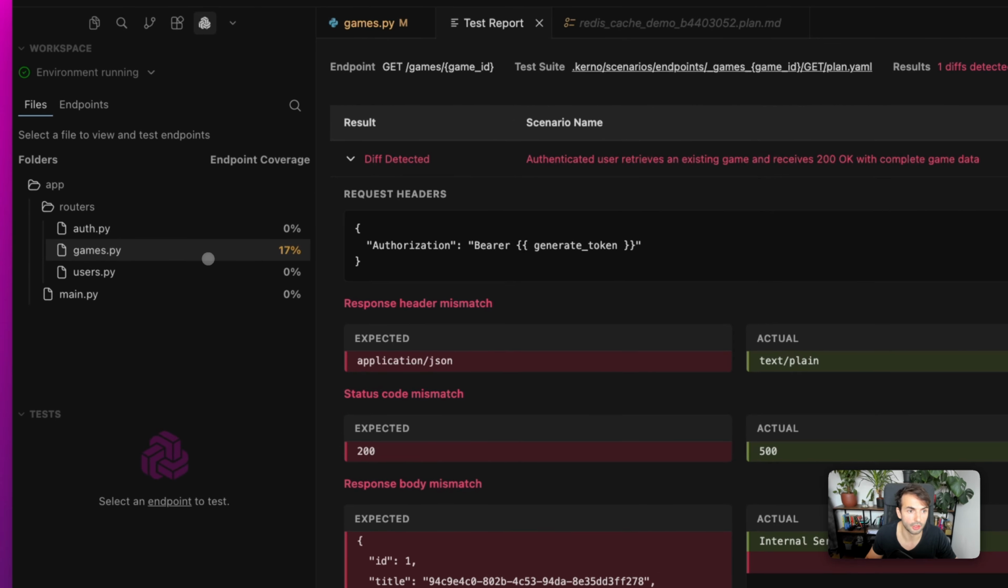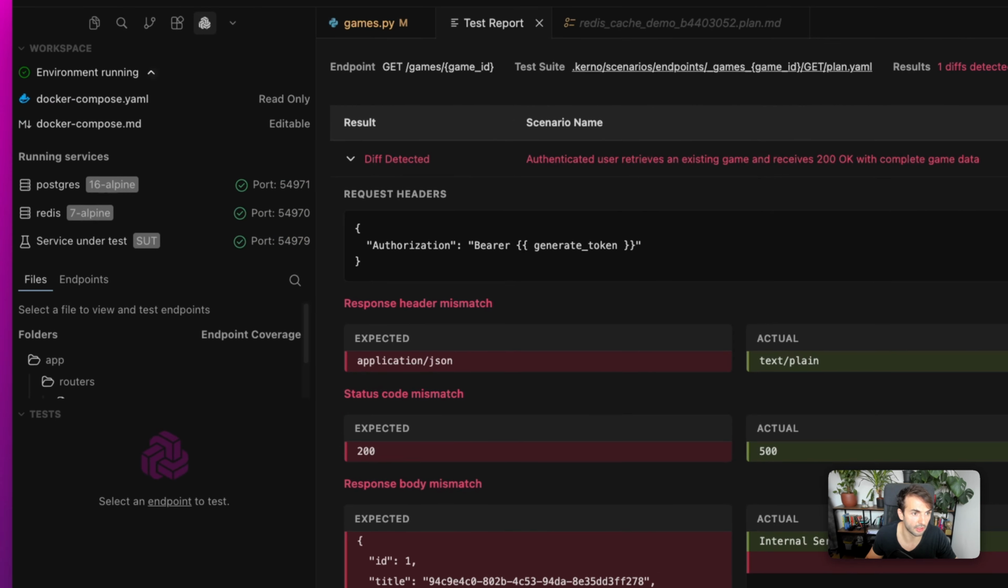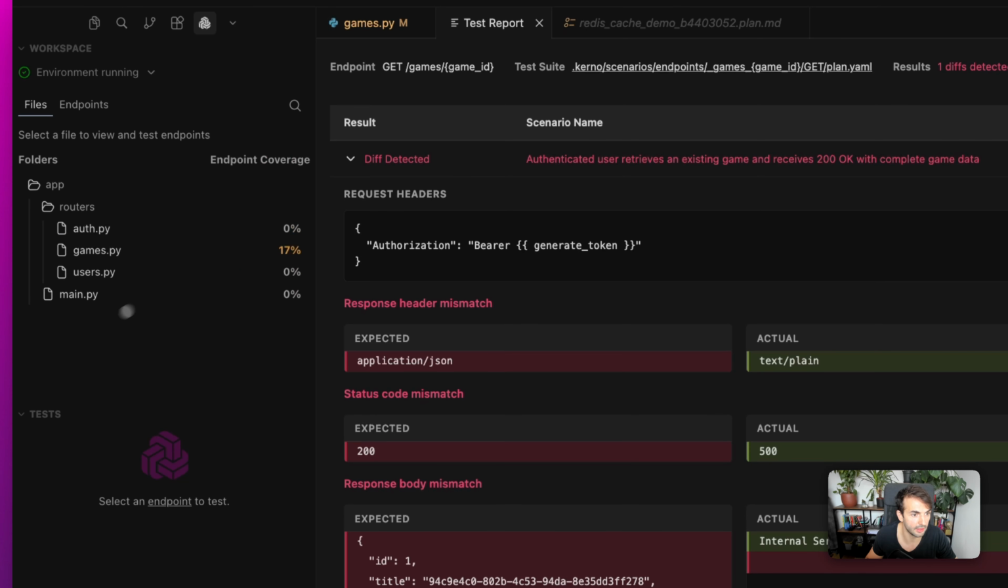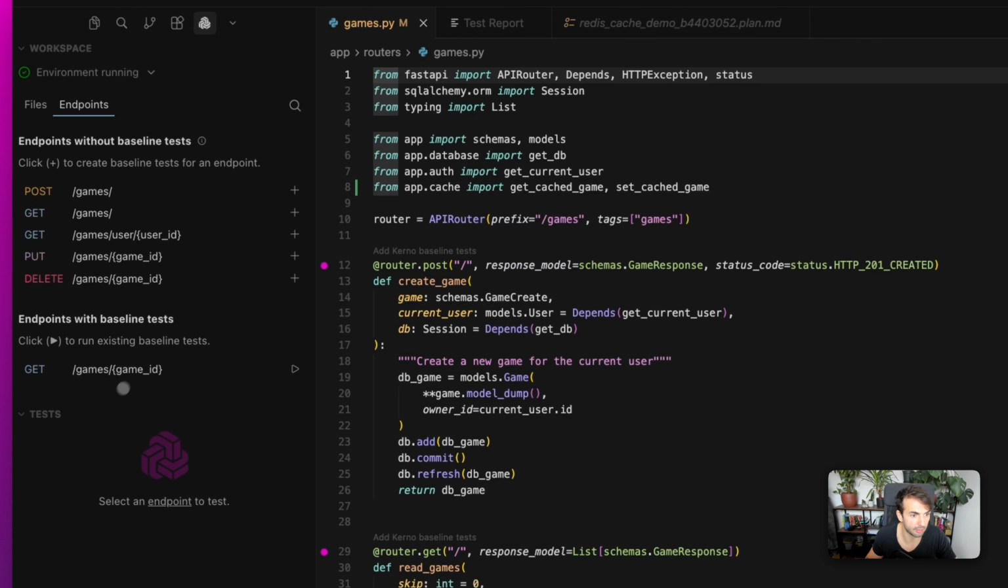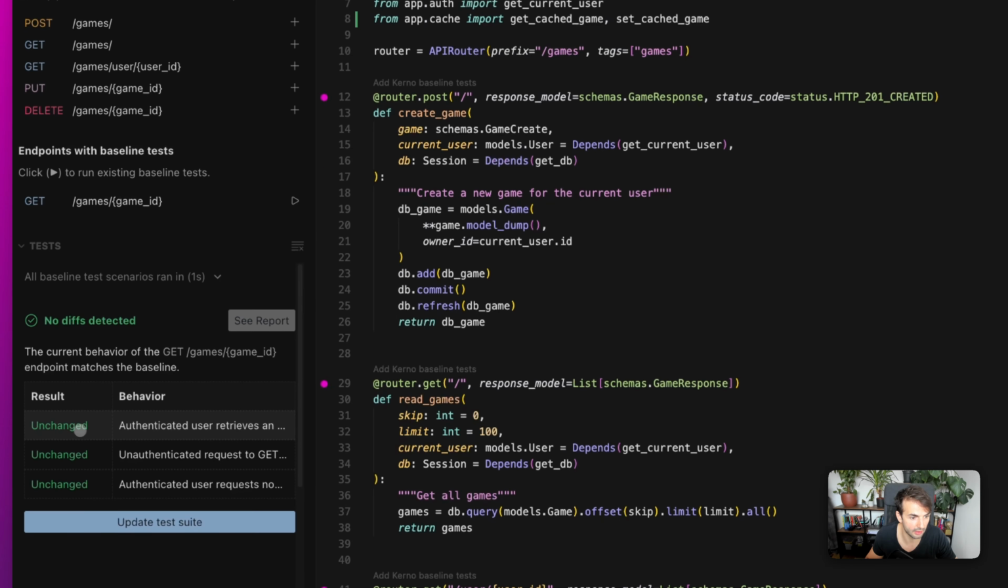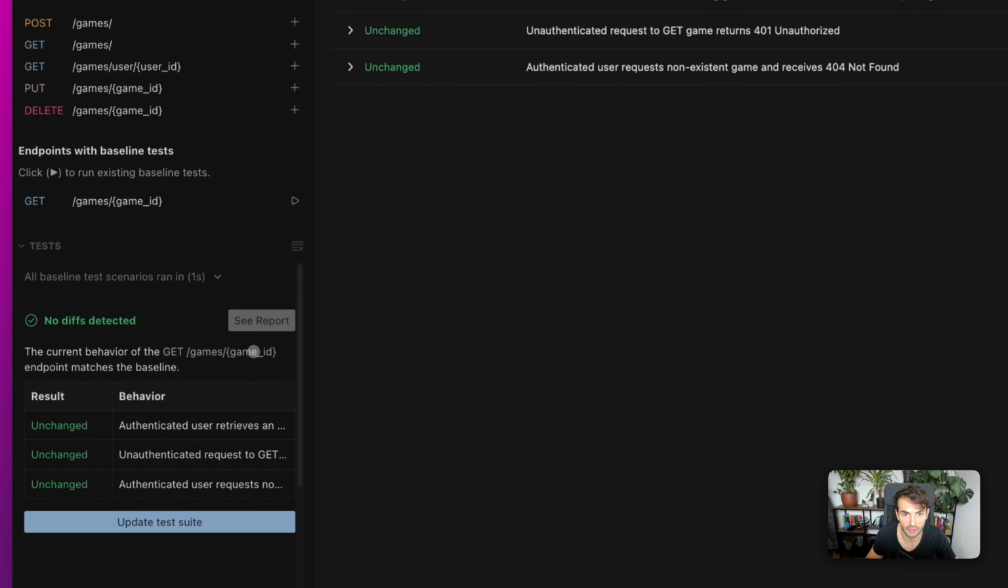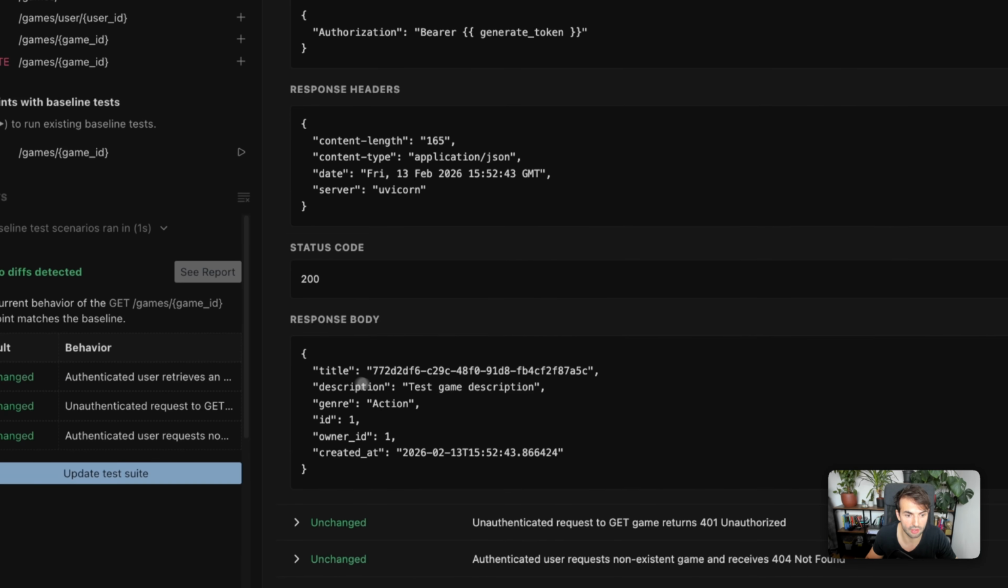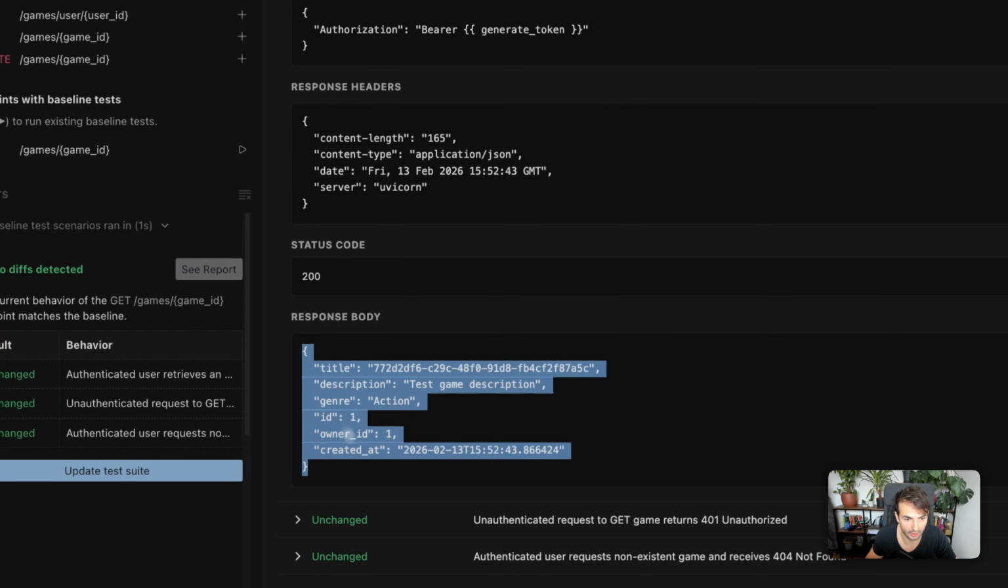All right, so kernel finished applying the fix and restarting the service and updating the index. As you can see, all our dependencies are still there. Great. So let's go check out the endpoint and see what happened here. If we run the existing baseline, as you can see, now everything is green, everything is passing. If we see the report and that issue where we had, now we're getting a return for our query.